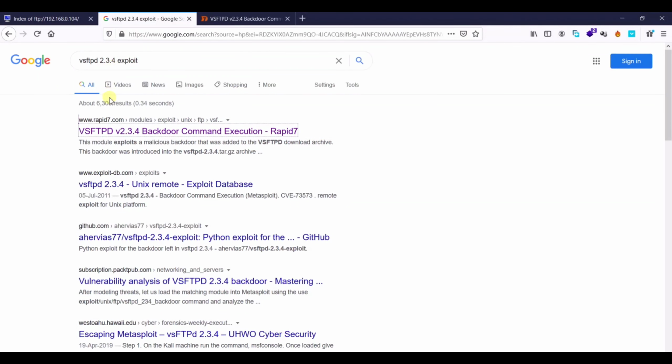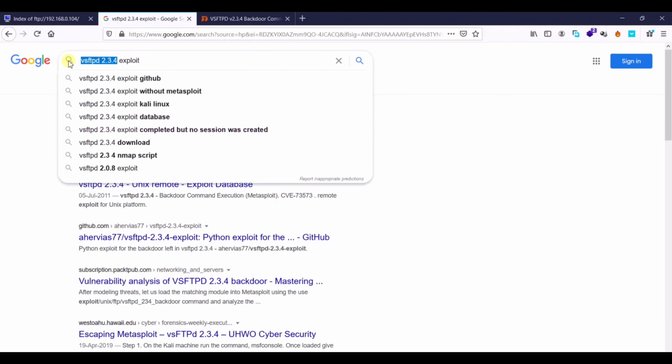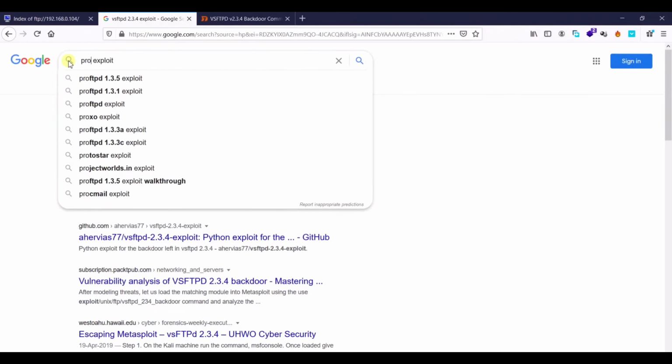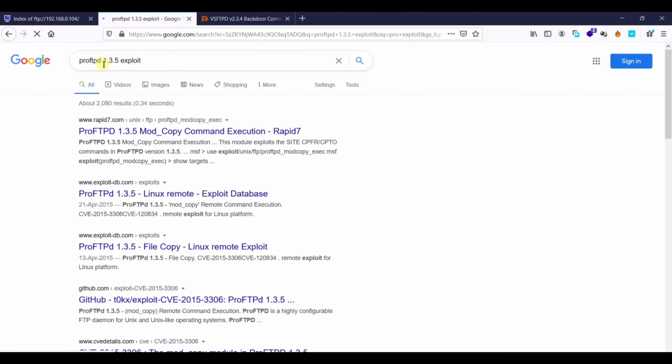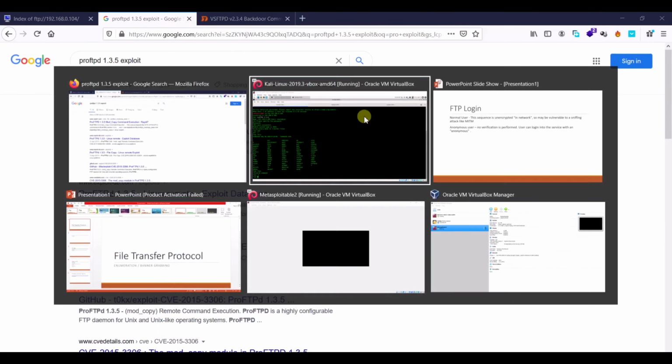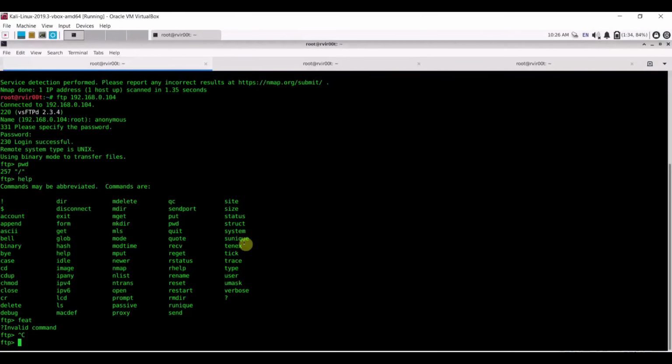And again, you also have another FTP service, another version of FTP like ProFTPD. You can also see the exploit related to ProFTPD, right? If you find any other version, then definitely you can search according to that on Google or Exploit-DB. So there are a lot of vulnerabilities according to the server and the versions, right? So this is another way to identify the information or to enumerate the target.